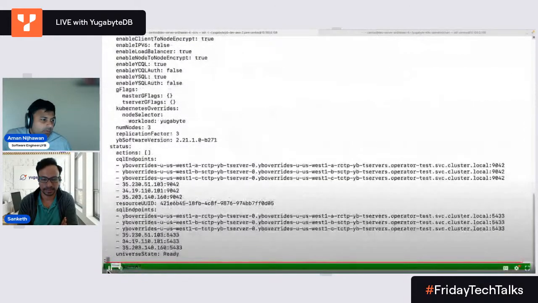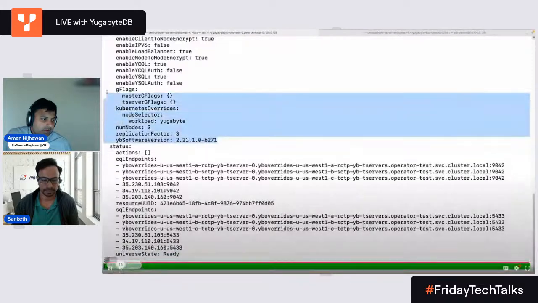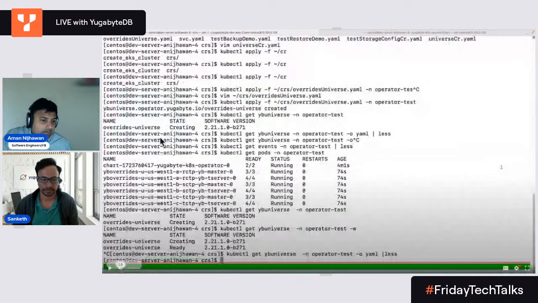Yeah. And you can see once the universe gets deployed, all of the CQL and SQL endpoints get logged. The first three are for the internal cluster, and then there are the ones for the load balancer if you want to expose the service outside. Once the universe was deployed, the actions become empty, meaning there's no more action right now, and the status becomes ready. That's how we can quickly get up and running and try out a basic DB universe using the operator.